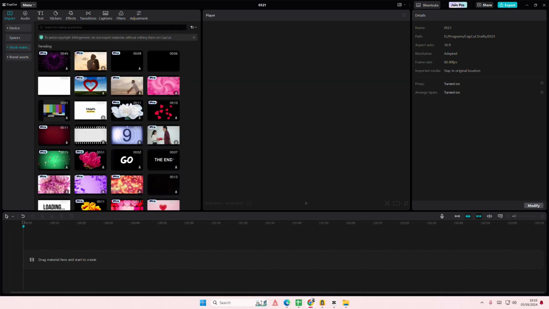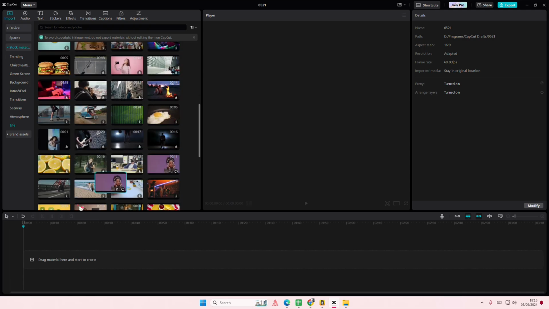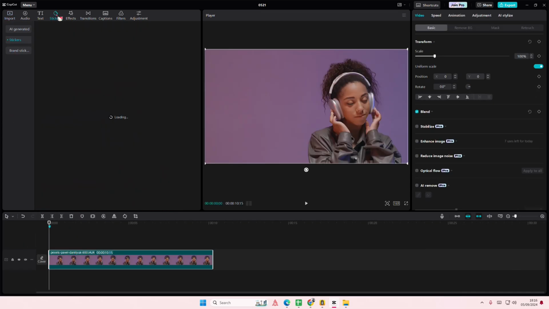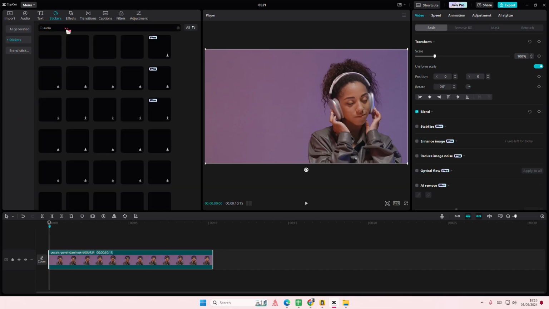In this video I'll be showing you guys how you can add an audio spectrum to your videos on CapCut PC. So select any video that you want to. I'm just going to select this one. Go to the stickers section of CapCut and just type in audio on the search bar.